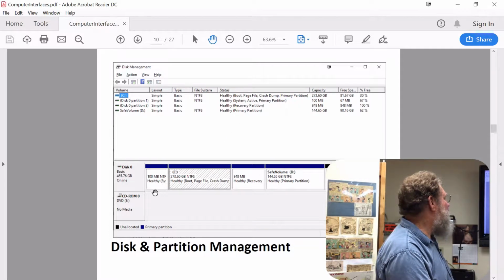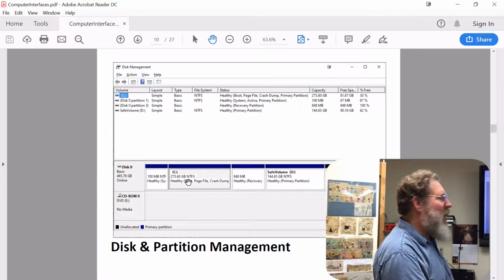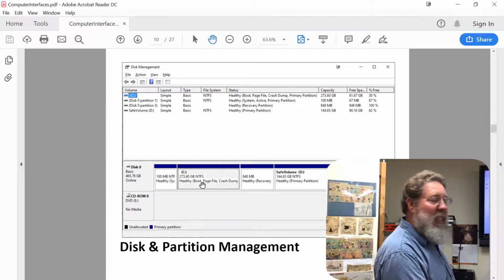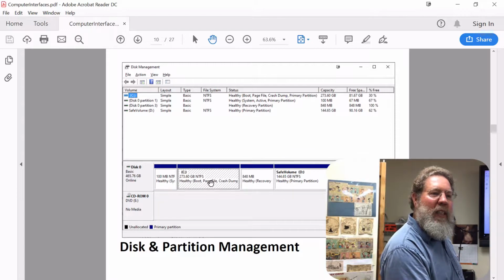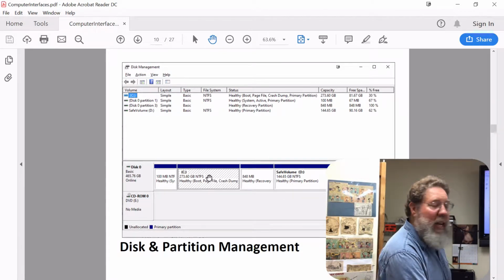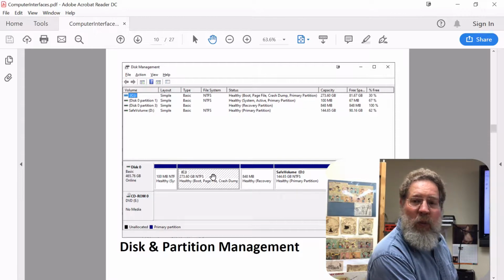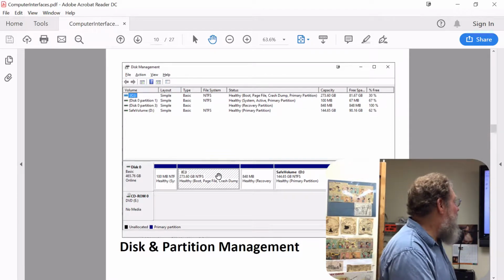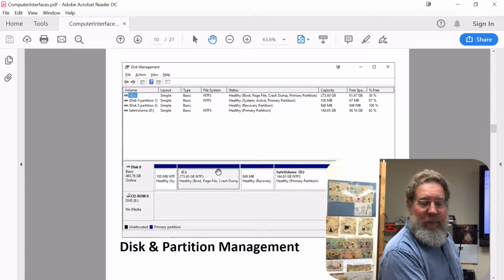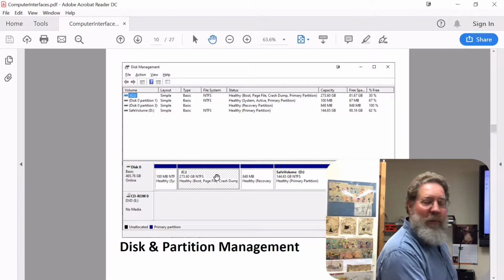So this computer here would have a C drive on it, okay? That's 273.6 gigabytes, and the formatting of the disk is NTFS. Anyone remember what NTFS stands for? New Technology File System, which is the standard file system on all Windows computers. Okay, and why is it the standard file system on all Windows computers? Because Microsoft said so.